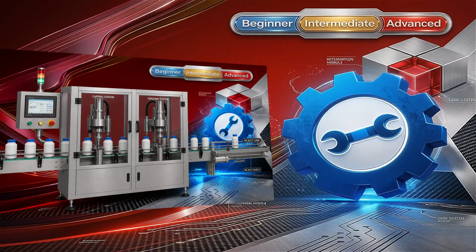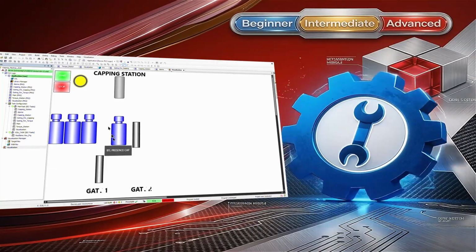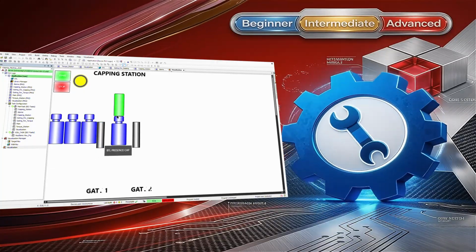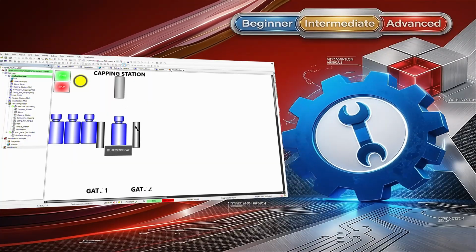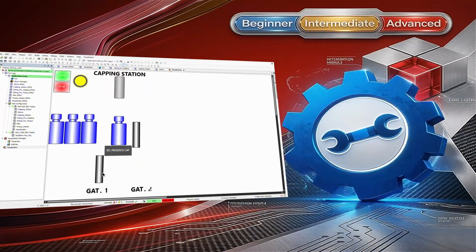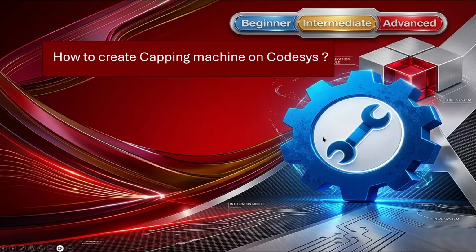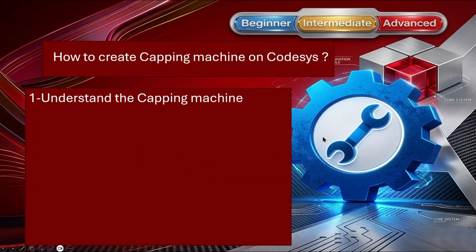Today, in this video, we will build a bottle capping machine using CODESYS step by step. You will learn how industrial automation works with visualization, sensors, motors, timers, and PLC logic in a simple and practical way. Let's get started.